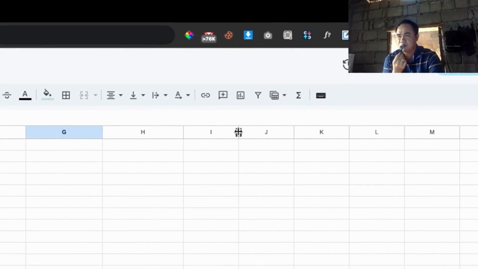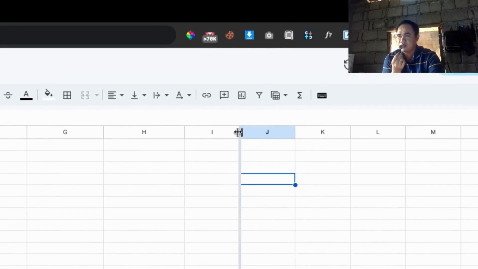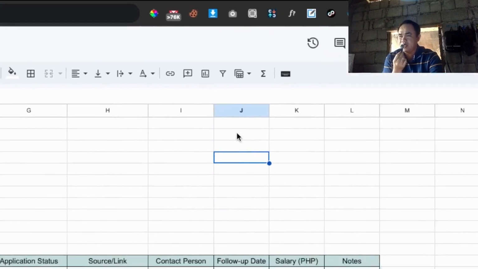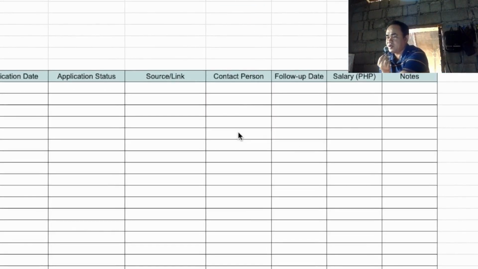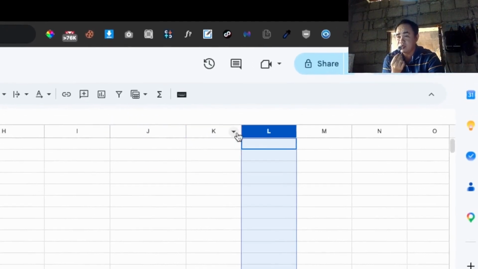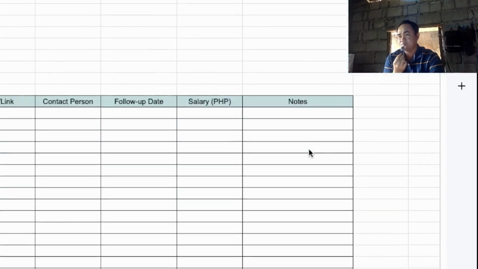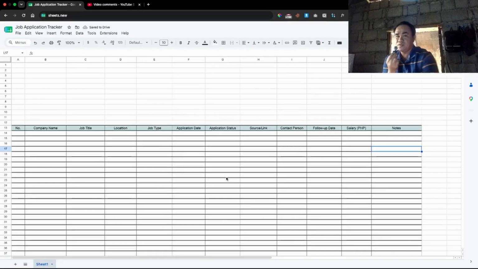And then the contact person. This is simply, let's say, Mrs. Reyes, Mrs. Cruz, anything you want. Okay, so this is just a simple tracker. I speak Tagalog, so sorry. And then the next one is the follow up date. This is another date field, and then the salary. We're going to adjust this, and then the notes. This is a bit long. Okay, so we're already done with our basic layout of our job application tracker. Now we're going to format this.